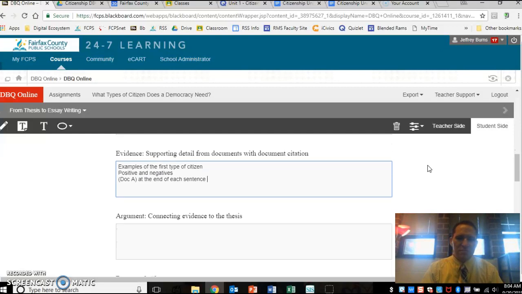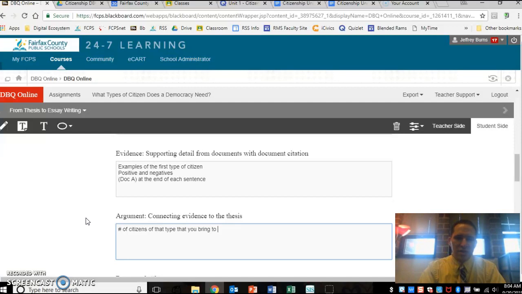Your argument is going to be connecting your evidence to your thesis. This is going to be the number of citizens of that type that you bring to the lunar colony, and justify your response, or justify your opinion. Right? You don't need to source anything in that last sentence, because that's kind of your opinion.